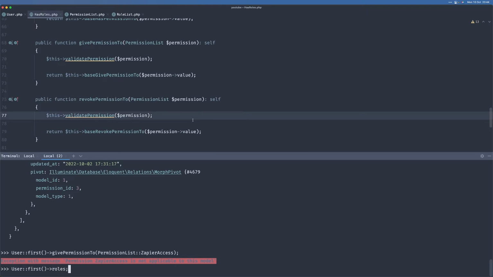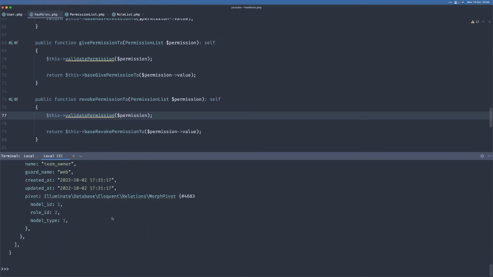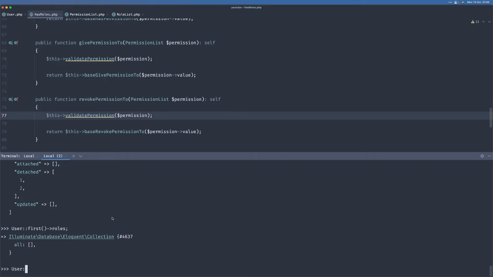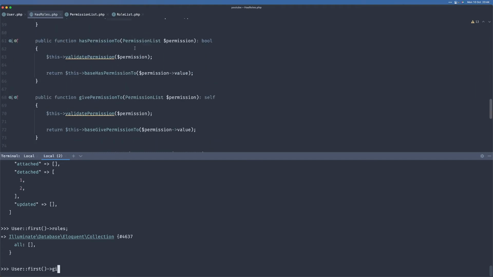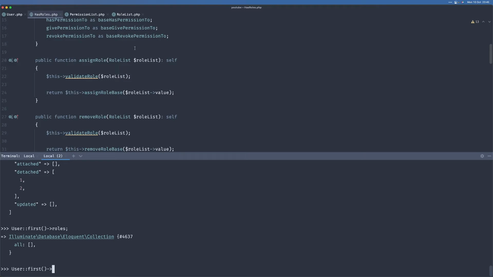Now let's look at the roles that our user has. So they have team owner and admin roles. Let me just sync them to an empty array. And now let's see the roles. And now what we can do is give him the role. I'll just find this method. It's assignRole. And here we can do RoleList team owner.